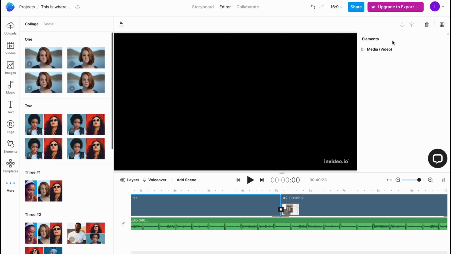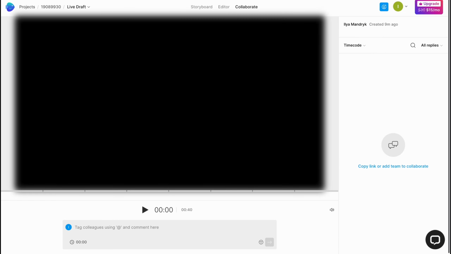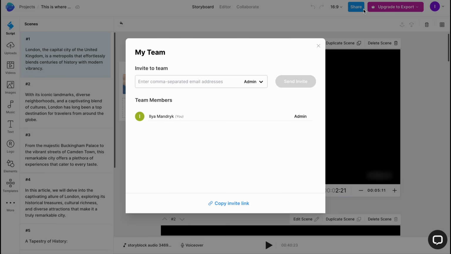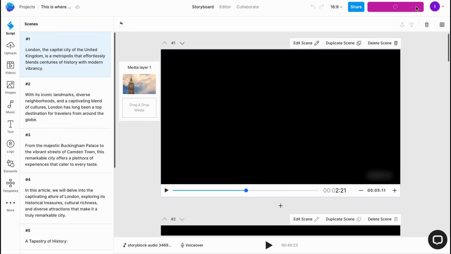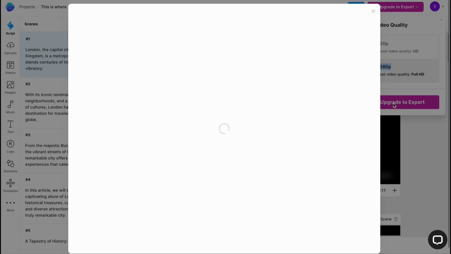So basically this is the way. If you go back to the storyboard, we'll find the stuff where you can delete scenes, duplicate, and do some other stuff. So basically, in order to export this video, we just need to click on share right up here. And as you can see now, we can share it to our team. And if we need to export, we need to upgrade. So for the best quality, like 1080p, we need to click on upgrade to export.